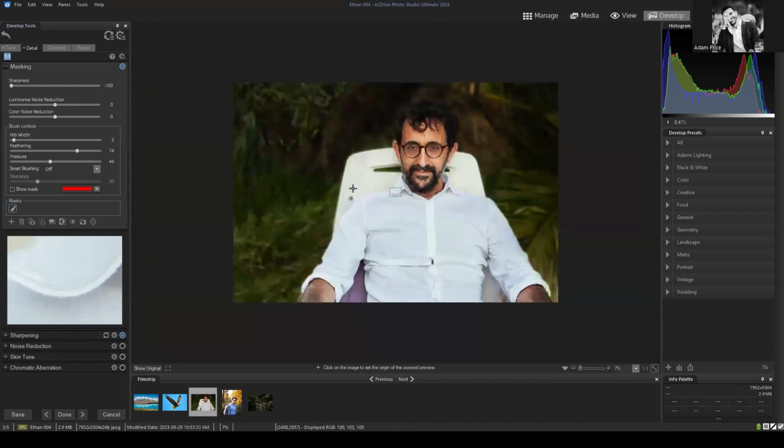Yeah. So if I was to go to, so there's 4 tabs in develop mode. I've been working in tune, which corresponds to the lighting and color adjustments. Detail corresponds to sort of individual pixel adjustments. So typically sharpness, noise reduction, skin tone, and chromatic aberration. And there's geometry, which changes the shape of your image, and repair.